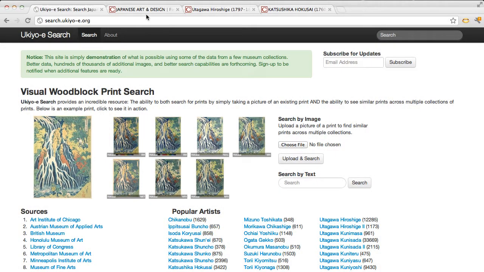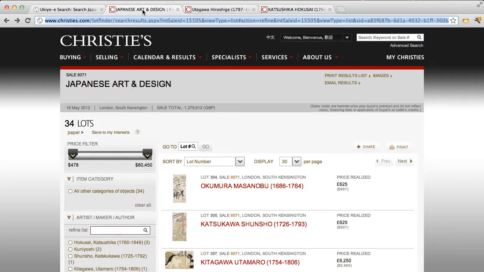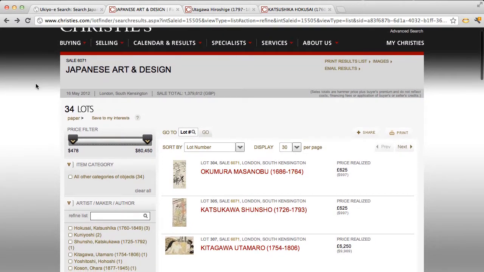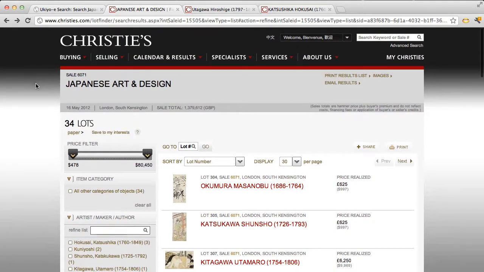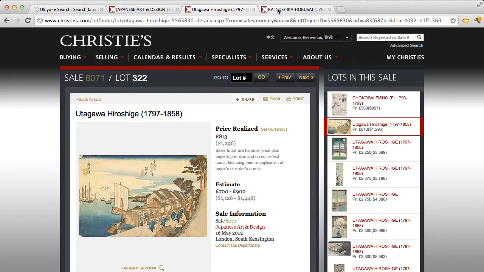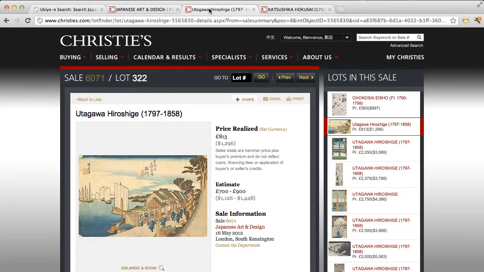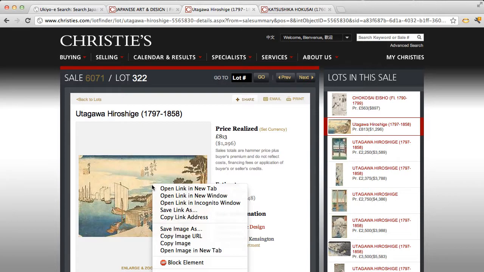So I wanted to do one more example here of looking at some prints that have really good information. Here's a Christie's auction that just happened recently over in the UK. And here are two prints, one by Hiroshige and one by Hokusai. Obviously both of these artists are incredibly well known. Their prints are everywhere. So I want to see what sort of information this search engine can provide when you already have very famous prints.